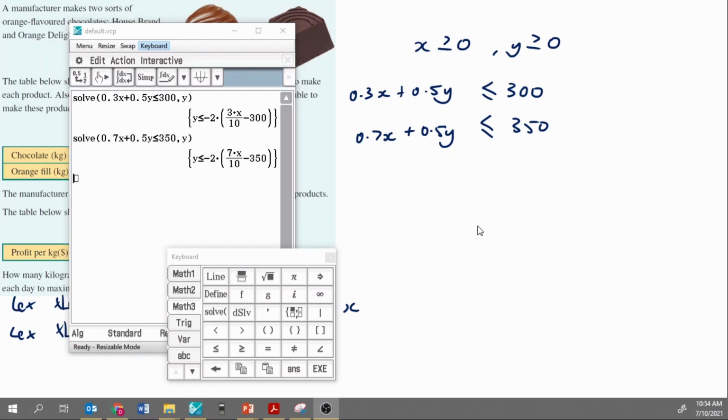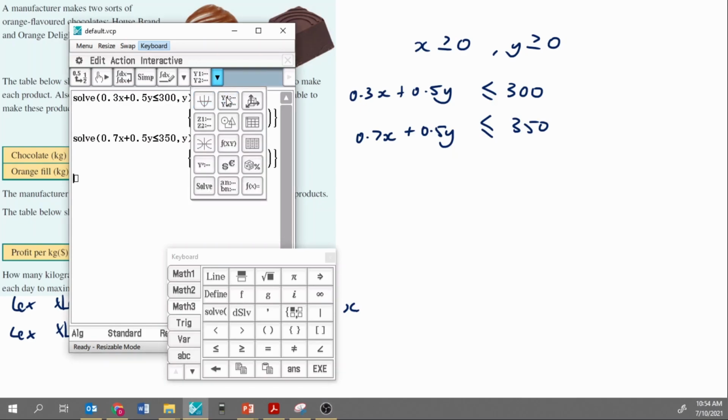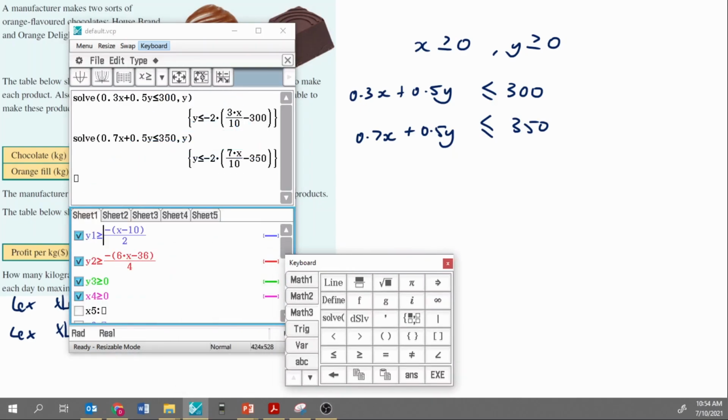Once we're here, we're able to graph these onto our calculators. Just press this one here and press that and you'll get the bunch of equations there. This is from the other day, so I'm just going to clear all of those.